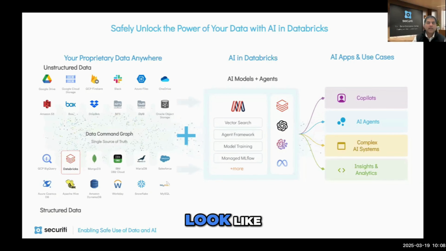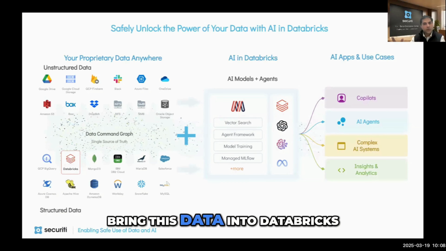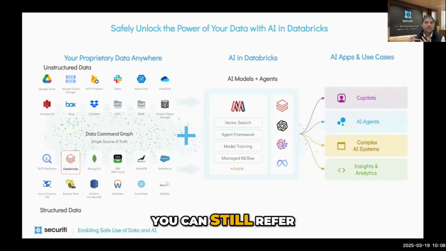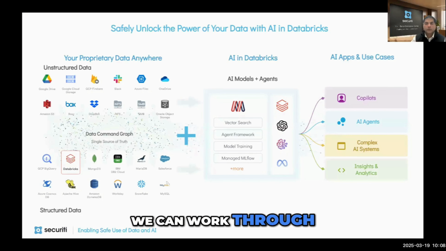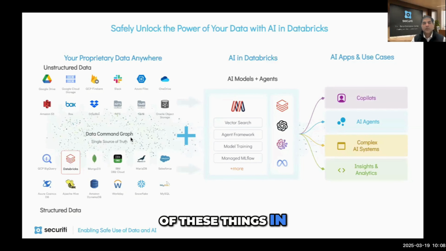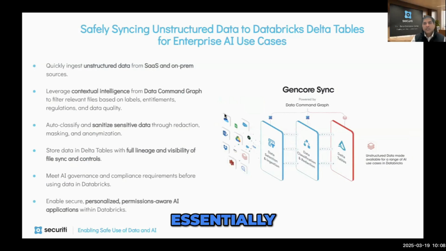What does the permission look like? So even when you bring this data into Databricks, you can still refer to entitlement information, if you choose to, by looking it up in this data command graph. We can work through registering some of these things in Unity Catalog and all. Essentially, this is what it's doing.